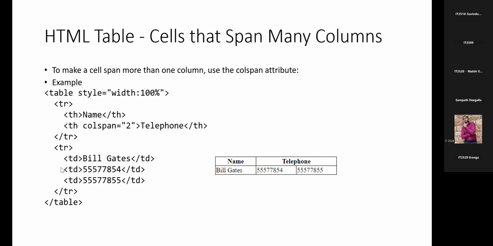So you can notice that we have two rows. We have TR, TR. And in the first one, we have only name and telephone, and we say column span to two. So although we have just one header, it will span two columns. Whereas in the second row, you can notice we have three elements, TD, specifying the name and the two telephone numbers.